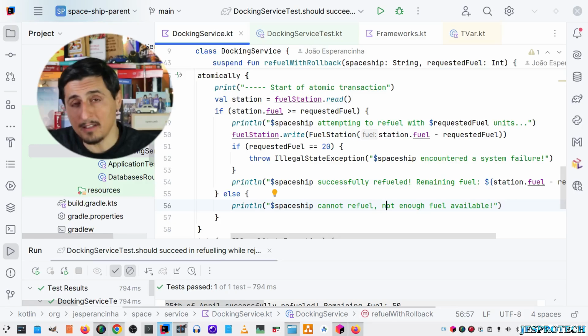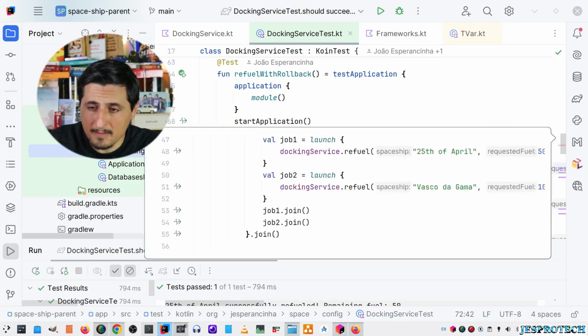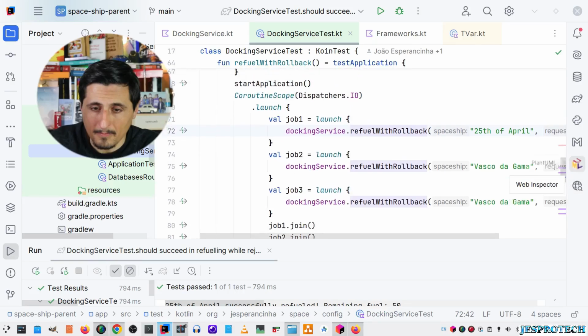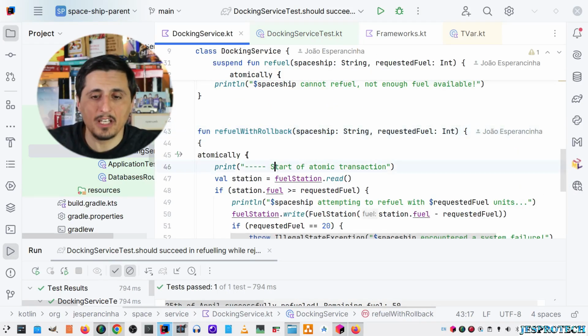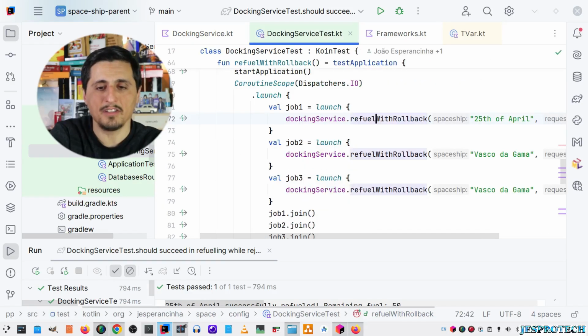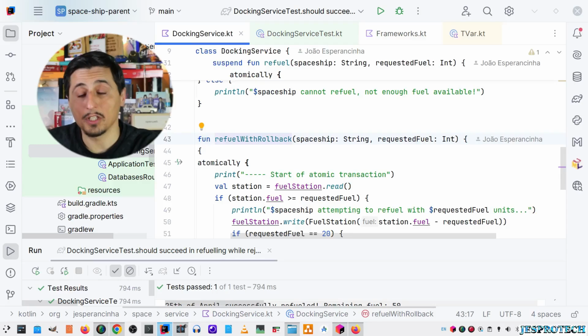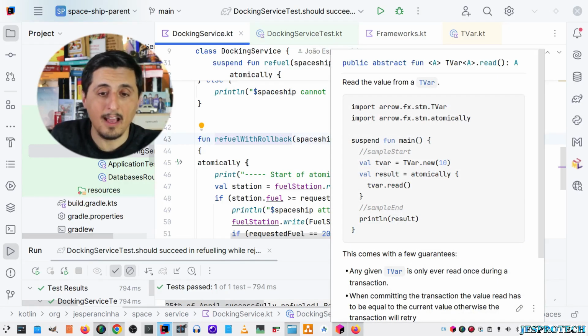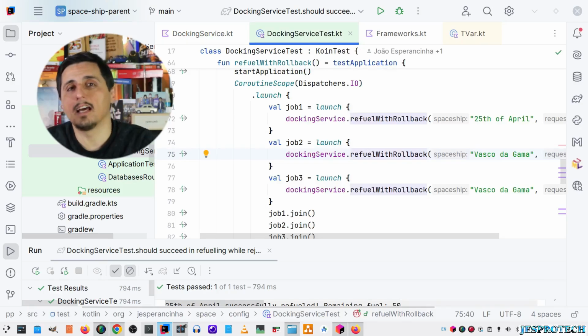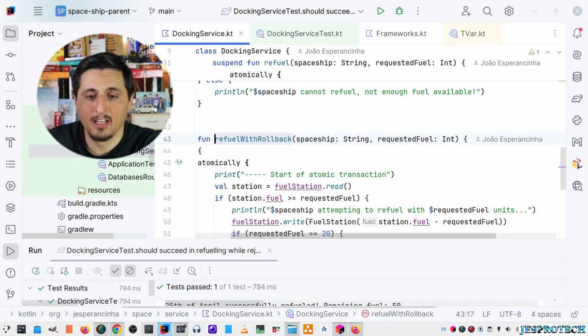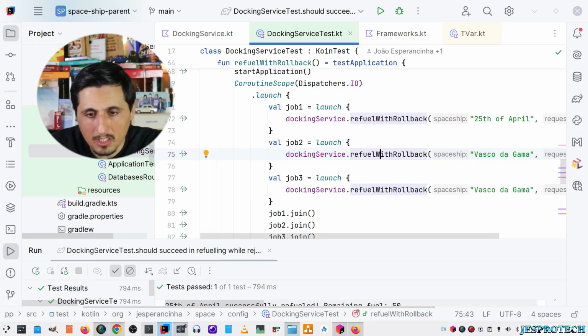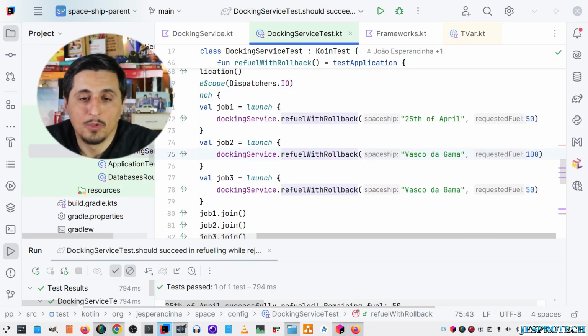Now, if there's a failure here, and our test looks like this, and we've got over here start of atomic transaction, now here's an exercise for you. How many times do you think we will see that log line start of atomic transaction in our logs? What is the likely number of times that we are going to see it? So let's see, we are launching one coroutine that will call refuelWithRollback from spaceship 25th of April.